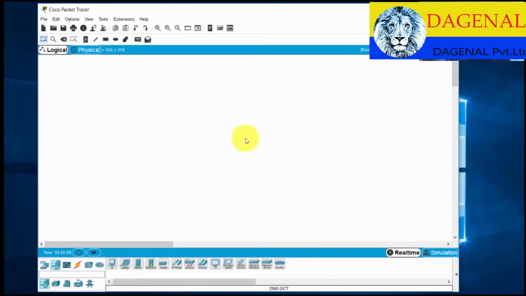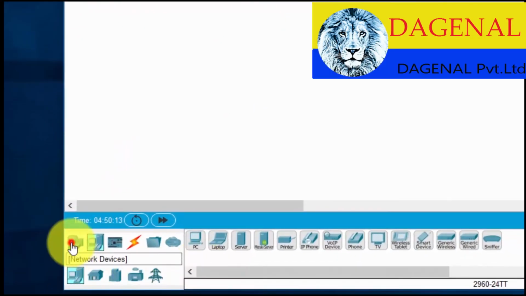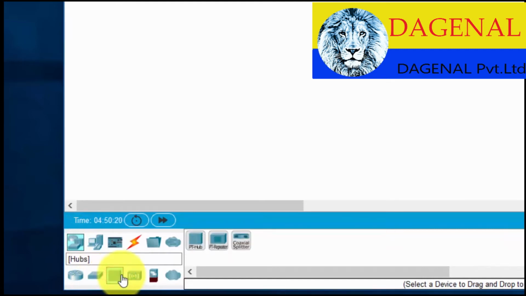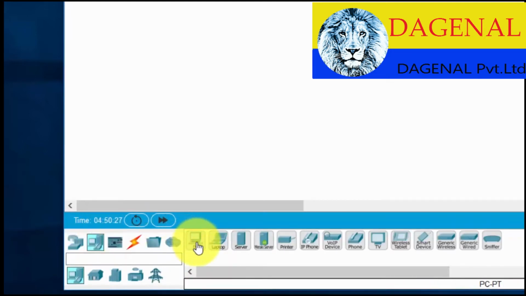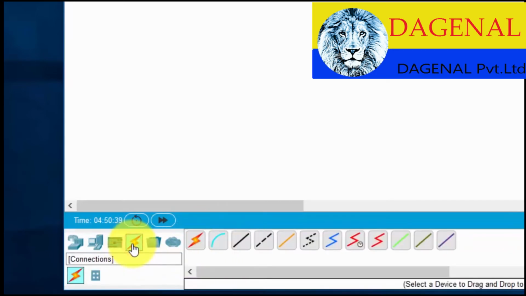Okay, let's start off with a basic communication. We need to pick our devices down here. Now the main devices are the networking devices. If I click on this icon, I can see my routers, my switches, my hubs, wireless devices, firewalls, and cloud devices. Then you've got end devices like a PC, laptop, server, printer, IP phone, etc. You've got IoT devices like a microcontroller or a single board computer. And you've got your cables or your connections to connect the devices together.